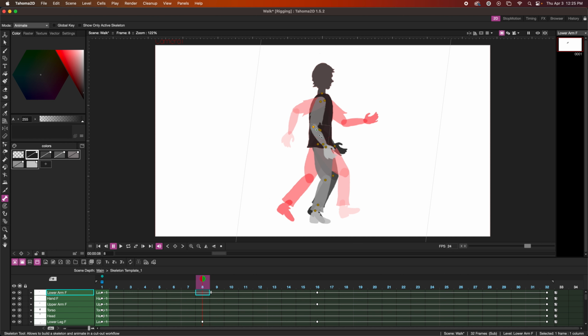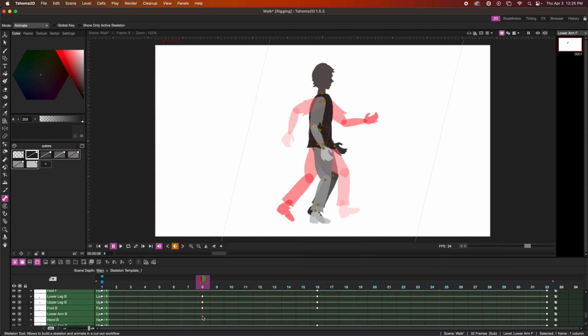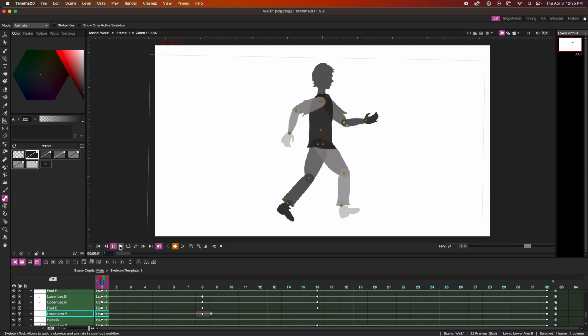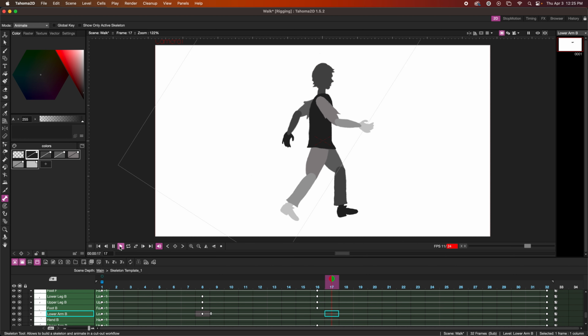Now, the arms are going to be fairly close to the body. I'm just going to grab the lower arm in the back here and adjust that. So pretty close to the body. And now I'm going to play through.